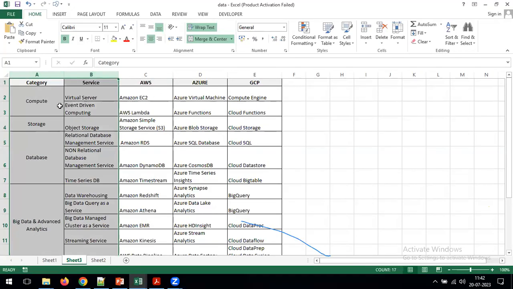Here you can see what service we use in AWS, what service we use in Azure, and what service we use in GCP. This information is also in the handout we shared yesterday. In that handout, you can see the service used in AWS and the respective service used in GCP. Or from here also, you can see it at a high level.